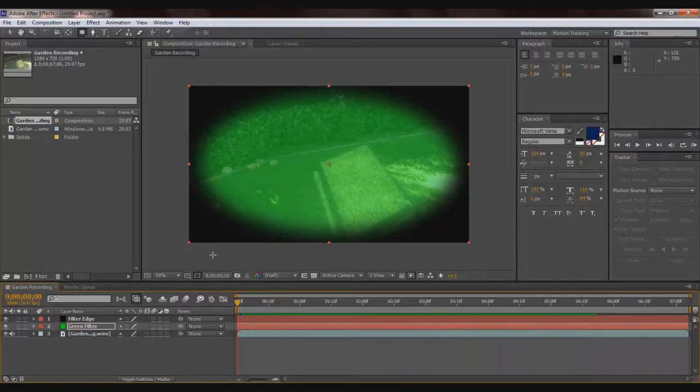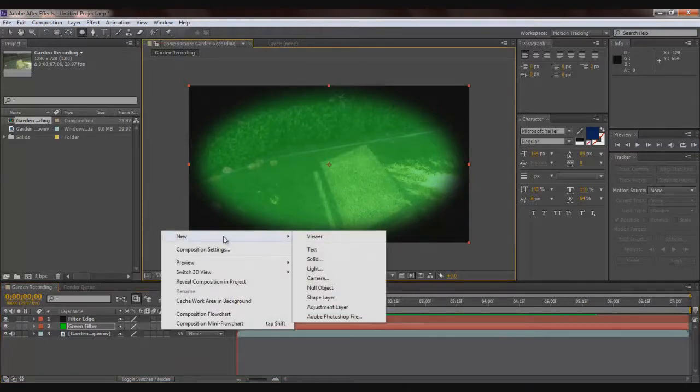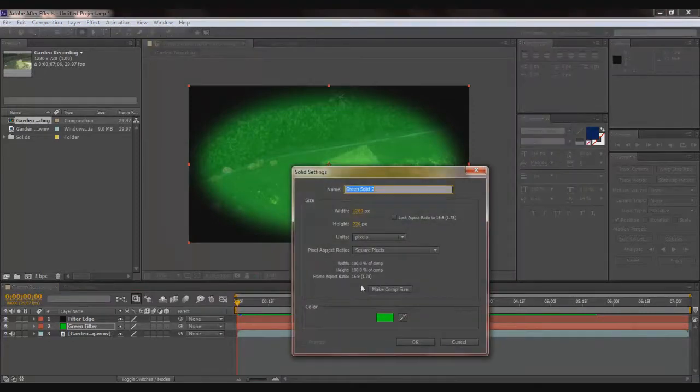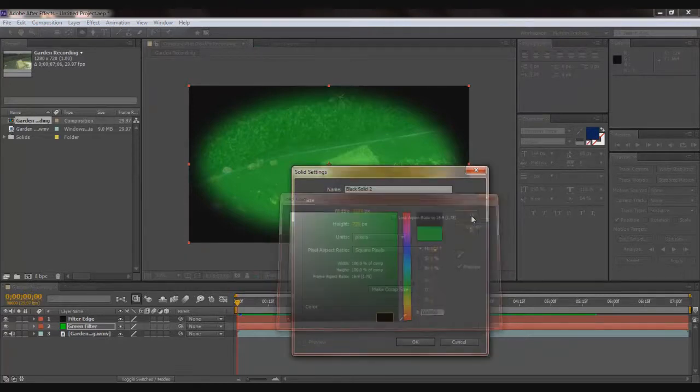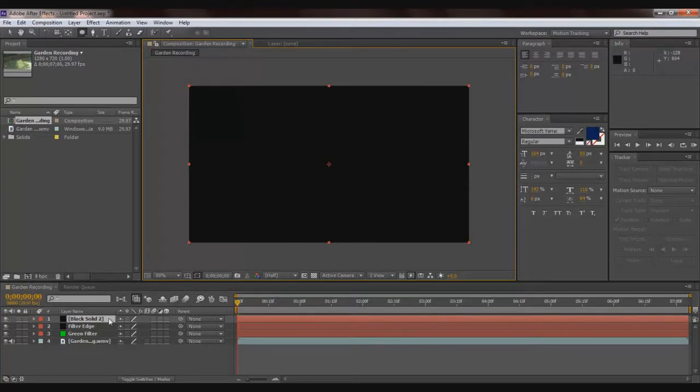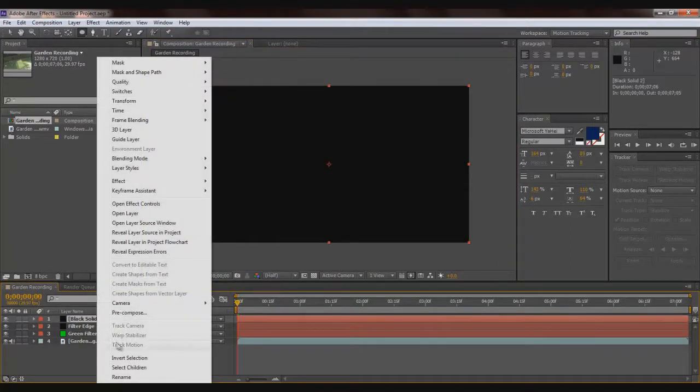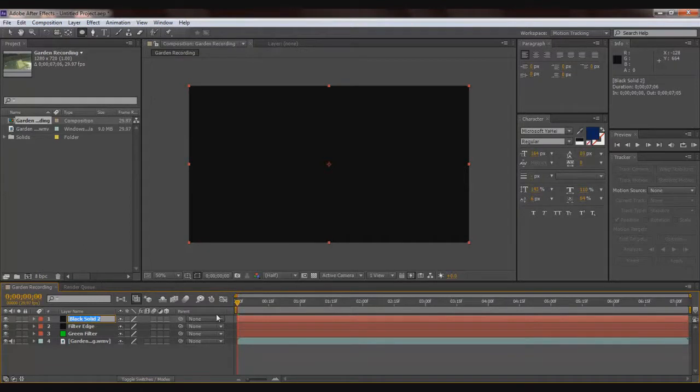Okay. Now what we need to do is right click again on the grey, New Solid. If we make this one black again, just click OK. Make sure it's make comp size, and then click OK again. We need to right click and rename this one. We'll call this Haze.